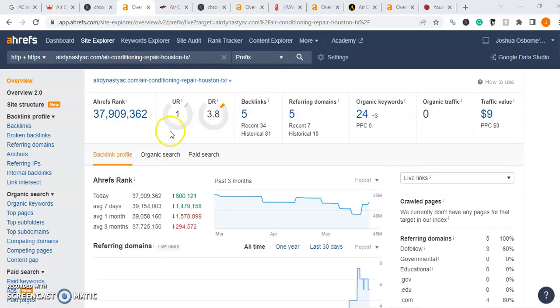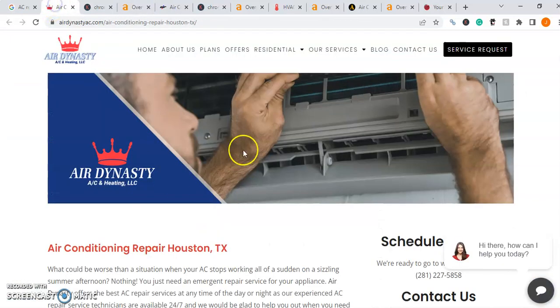So here we are in Ahrefs. You'll see your current web page generates a 1 UR, a 3.8 DR, putting you in the top 100 for 24 keywords, but generating you no organic traffic. So we really want to improve on these metrics. Now, what do these metrics mean though? UR stands for URL Rating, and that is the individual power given to a single web page. So in this case, we're just talking about your AC repair page in the Houston area.